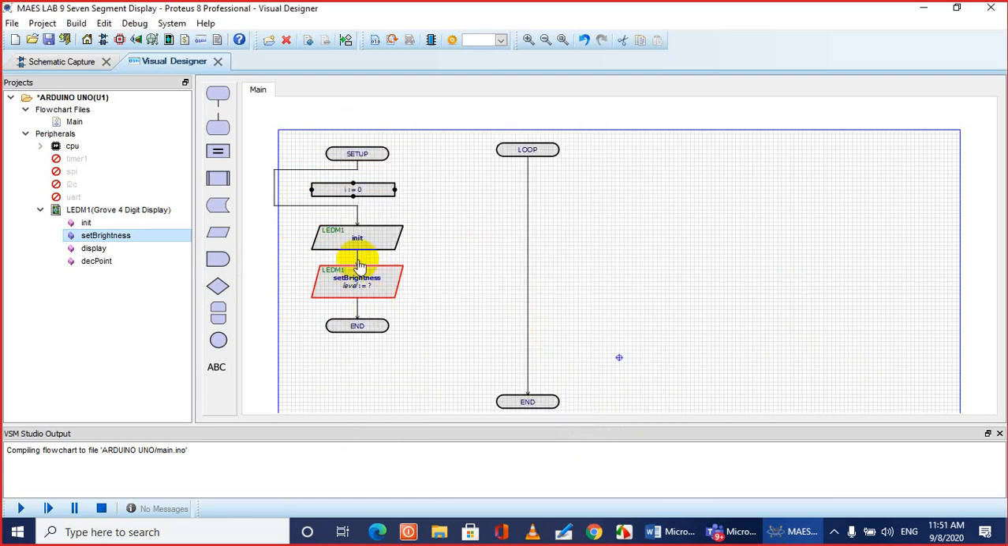Okay, so this is the board. I think the connection was not proper over here. Let me just fix the connection.